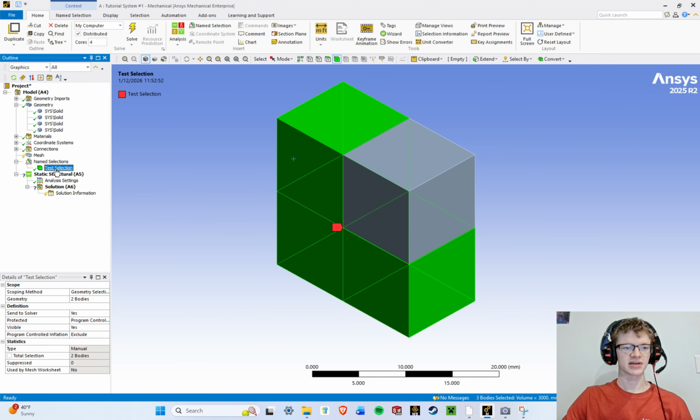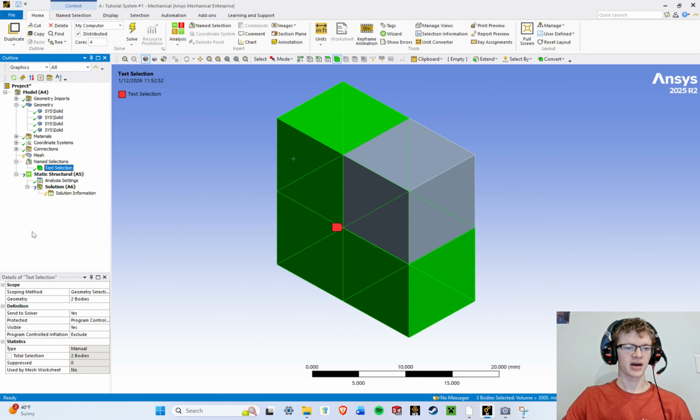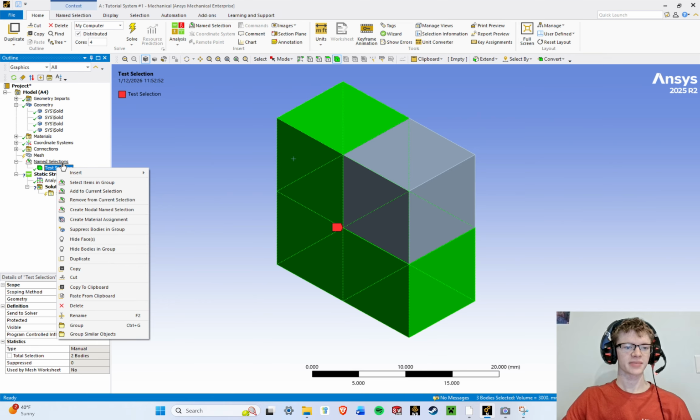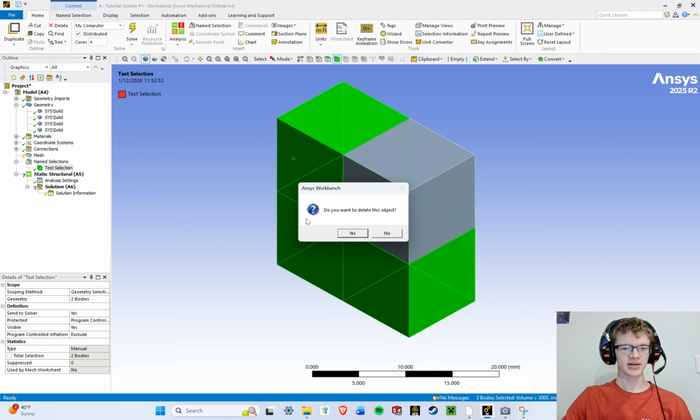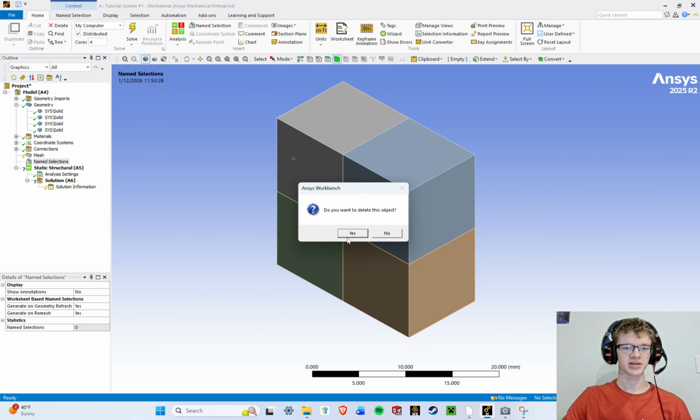And this is essentially the same thing as the clipboard, but it's a bit more definite in that you can use this to suppress items, and it just permanently stays here, whereas the clipboard can be overwritten, and then you lose the other things that were in the clipboard when you overwrite it. You can also right click and delete this, and then you can delete the named selections.